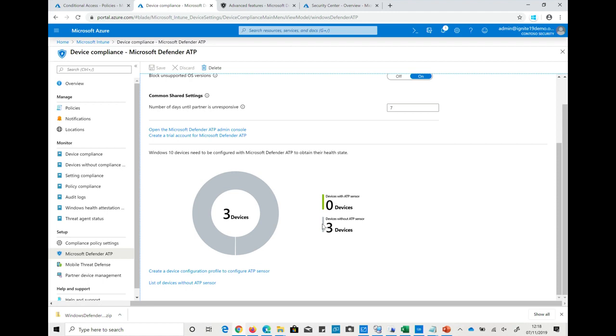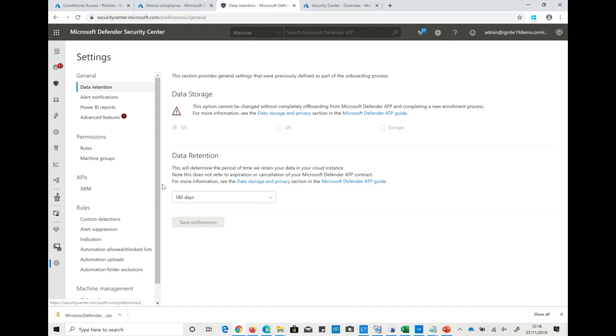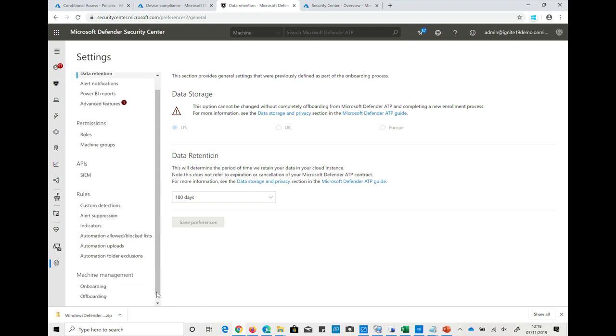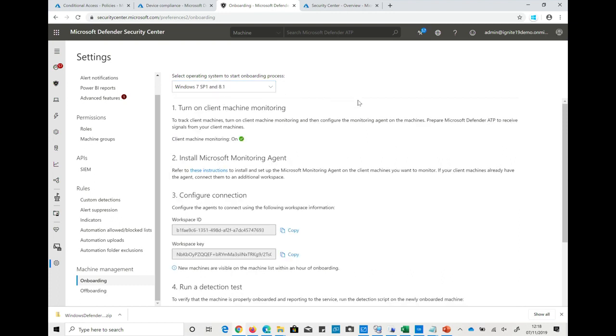Right, let's go back to Defender, onboarding, and let's have a look at how I might onboard some other machines. Let's have a look at Windows 7, for example. So I want to onboard Windows 7 machines. Well, I need to turn on client machine monitoring. Well, that's on by default because I didn't actually do that. And then it gives me 2 values, a workspace ID and a workspace key.